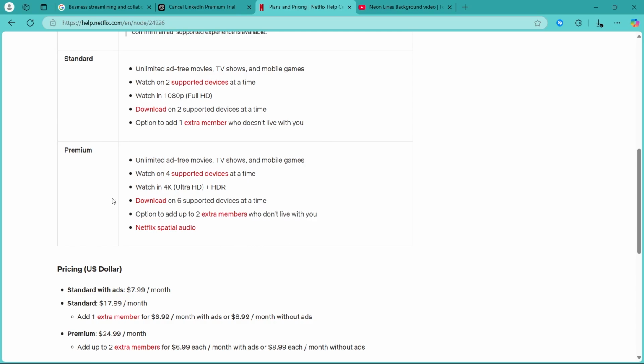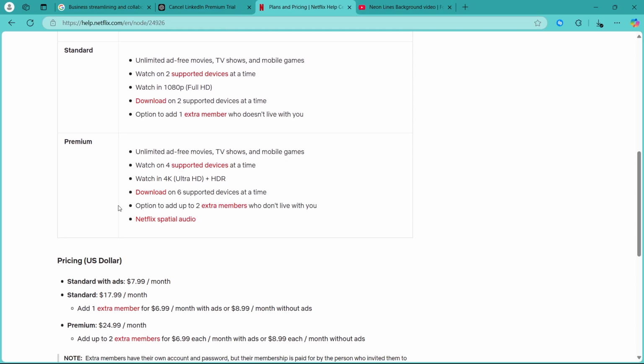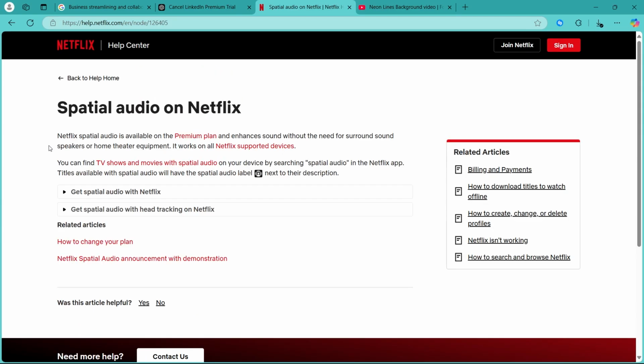Now, in the premium plan, there is one extra feature, that is Netflix Spatial Audio. That is an audio that enhances sound without the need for surround sound speakers or home theater equipment. Now, it works on all Netflix supported devices.